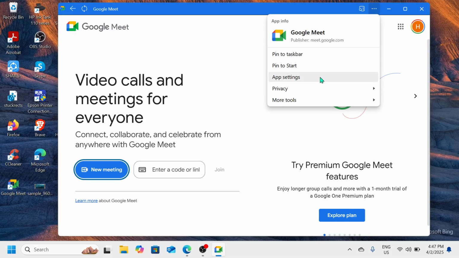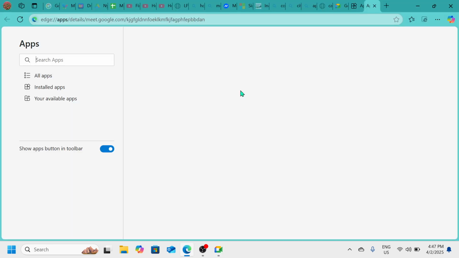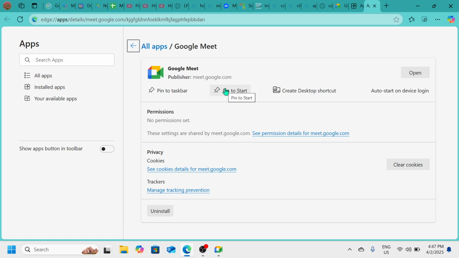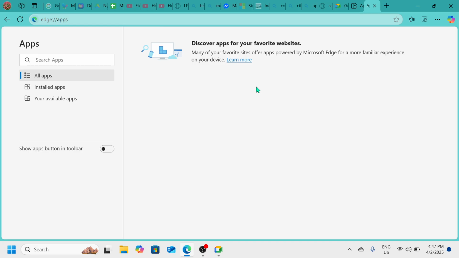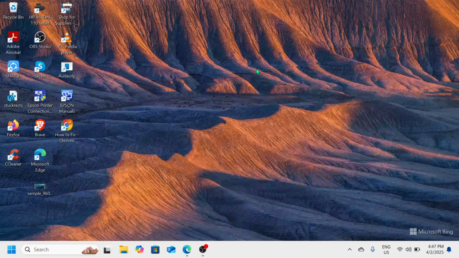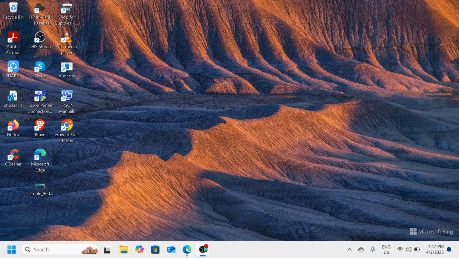If you want to uninstall Google Meet, you can do that by simply clicking this three dot icon again, and then click on the app settings, and you will be redirected to this window. Here you will see the uninstall option in the very bottom part. Please click on that, then check this one and click on uninstall, and Google Meet will now be successfully uninstalled from your device. Okay, so that's how you install and uninstall Google Meet on your device.